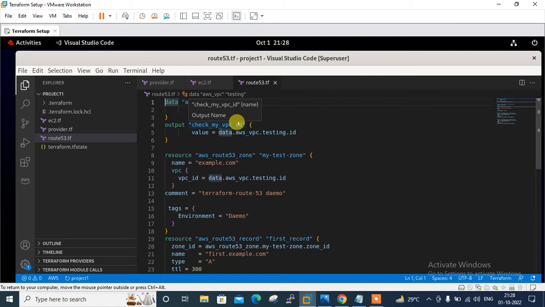The value printed is my data source VPC ID. Here I can use this value to build other resources. So the value would be data.aws_vpc.testing.id. This value shows my VPC ID.